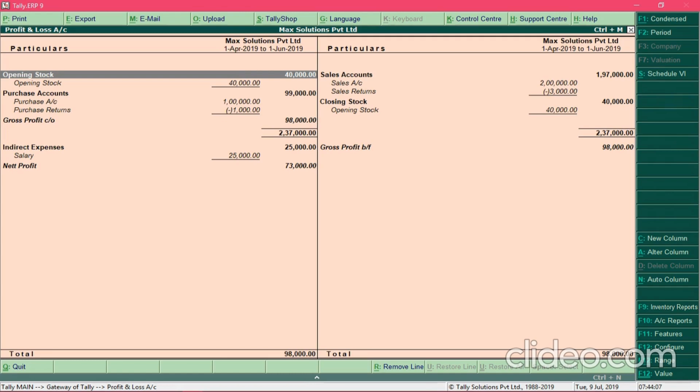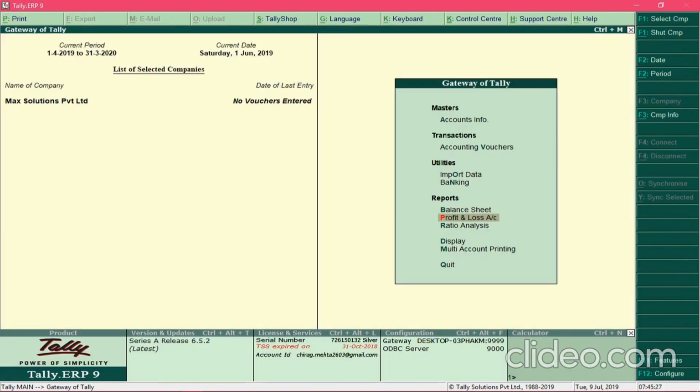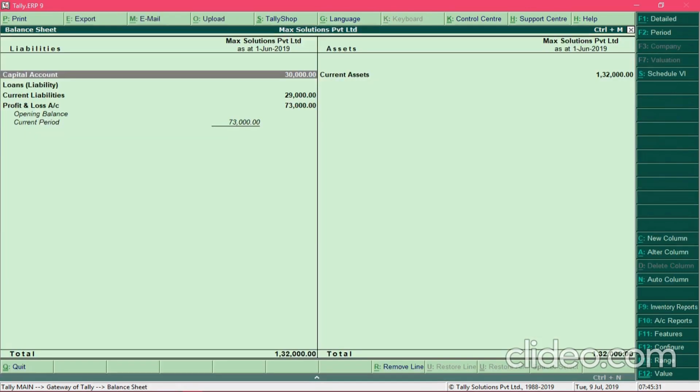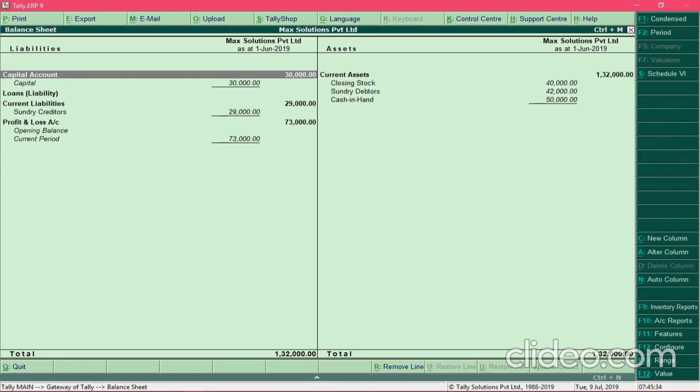So this is the profit and loss statement from 1st April to 1st June. So you can see that all the relevant ledgers for profit and loss statement are updated over here. Now let's check the balance sheet report. Press the escape key and select balance sheet and press Alt F1 to expand the details. So this is the balance sheet report as on 1st of June 2019.